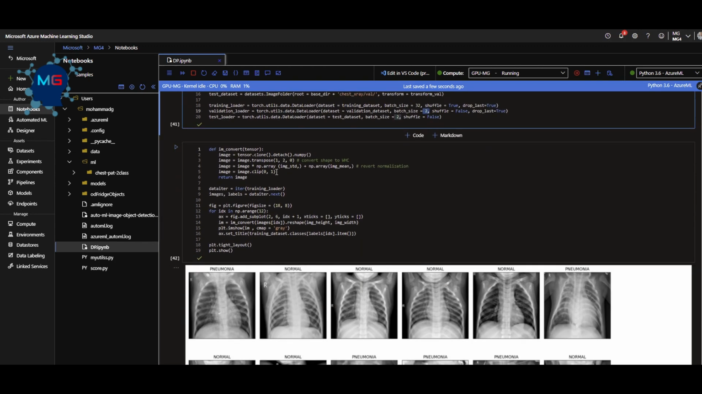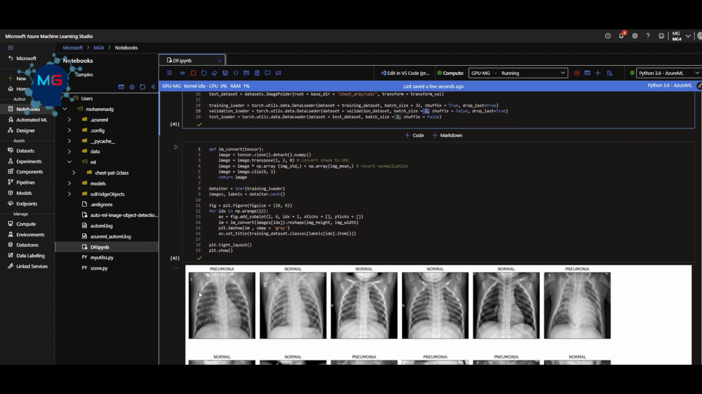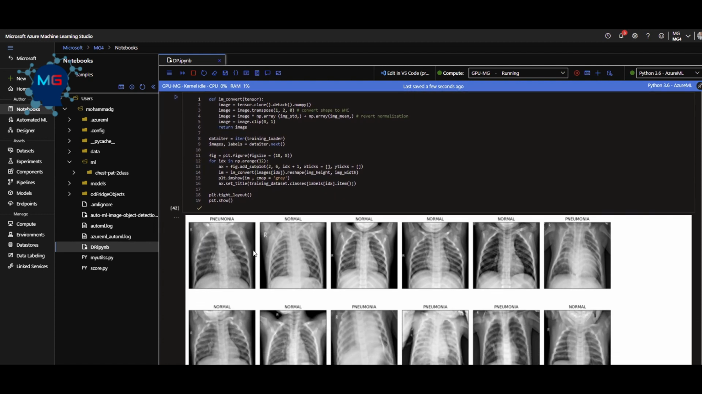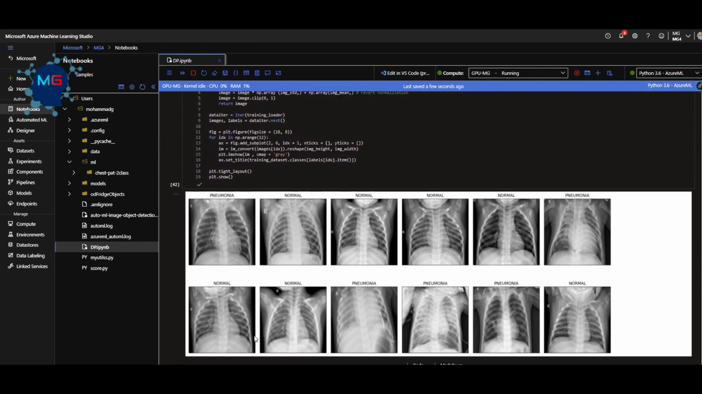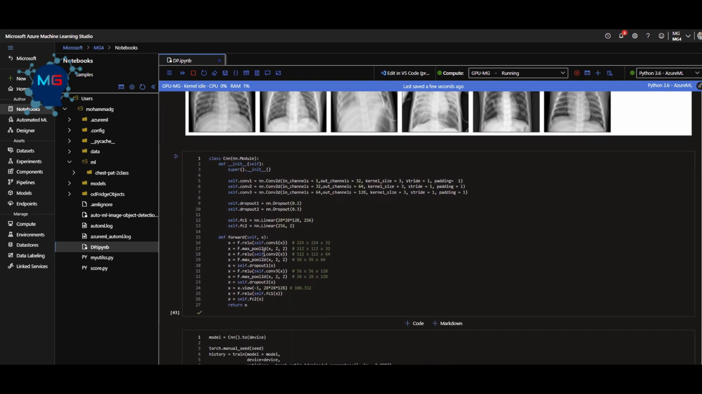So after applying all those normalizations and defining a data loader object in PyTorch, I am also executing this code that is basically clipping and then normalizing and then showing me just an example of how those data sets or images of both classes have been transformed. And now it is ready to be used for the part where I'm going to train the model.